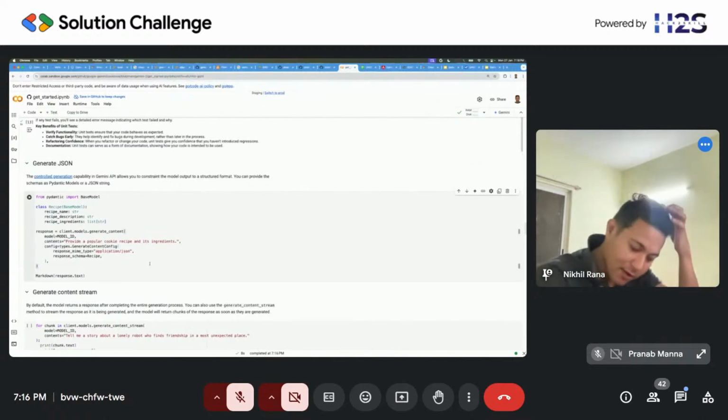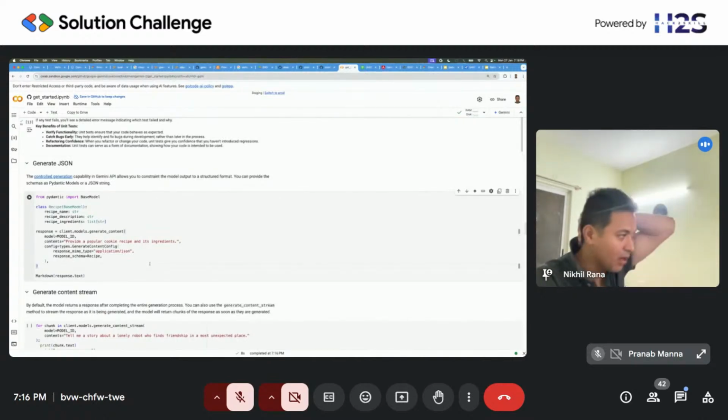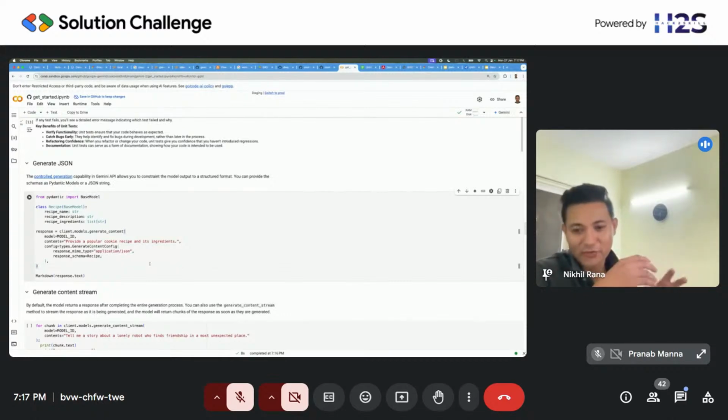Control generation. This is very important, and I would say this is probably the most used feature, at least I have used it a lot of times, because a lot of times I have to ingest a lot of data, send it to the model and extract specific entities from the response or from the data that I'm sending.